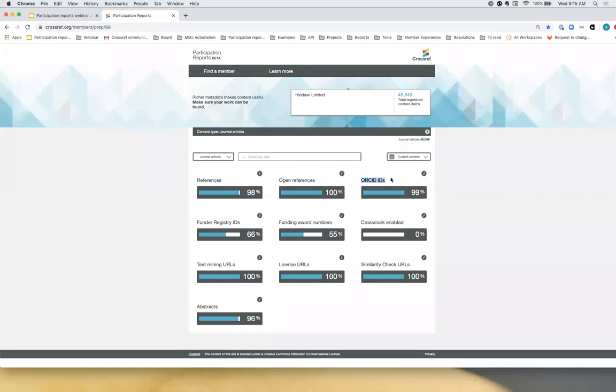ORCID identifiers, once again, it's the percentage of DOIs or content items containing ORCID identifiers. And if you have at least one ORCID registered as part of your metadata deposit, this will show up. And it's really important to register ORCIDs because they allow you to precisely identify a researcher's work, even if the researcher shares a name with another researcher.